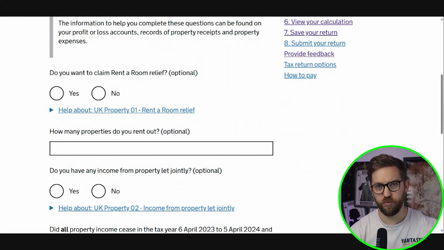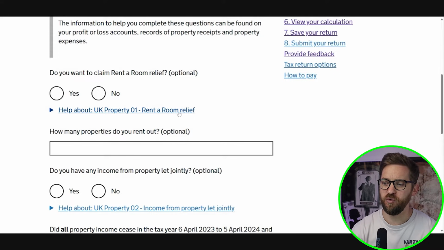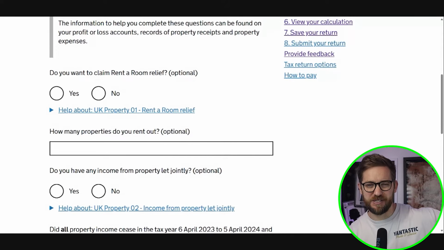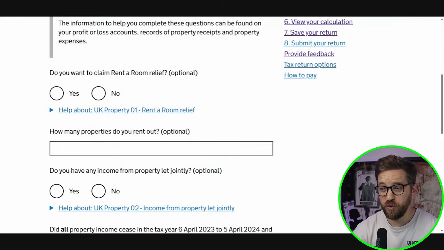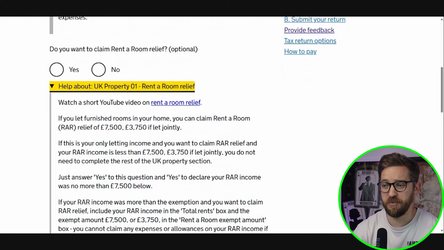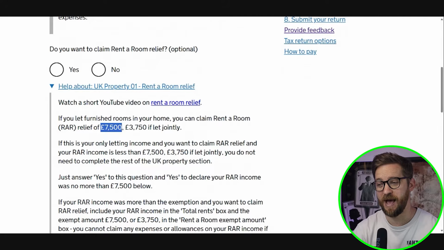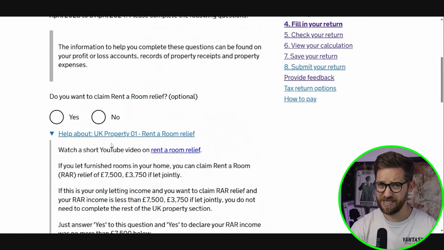So rent-a-room normally applies when you're renting a furnished room within your own home. Has to be furnished and cannot be self-contained. You can look at the full guidance below, but those are the main criteria. So if you had an annex with its own entrance and kitchen and everything, you wouldn't normally qualify for rent-a-room relief. If you do qualify, you get a pretty generous allowance of up to £7,500 per tax year. If you let that room jointly, then obviously it's going to be half of that. So in this case, up to £7,500 is tax-free, which is very, very generous.